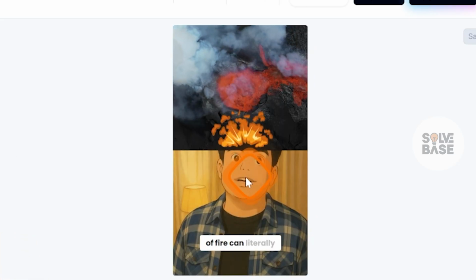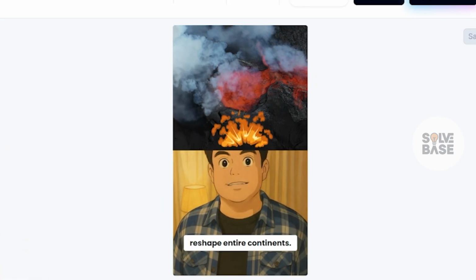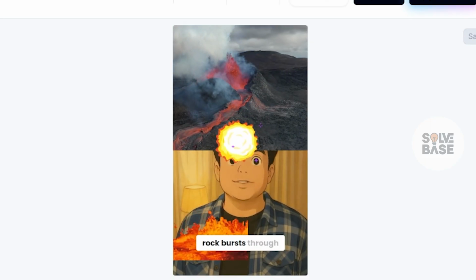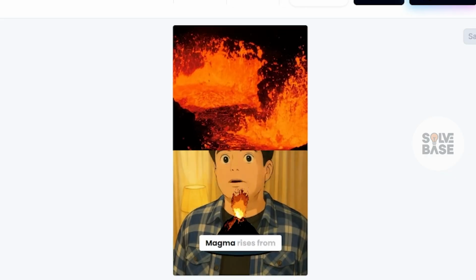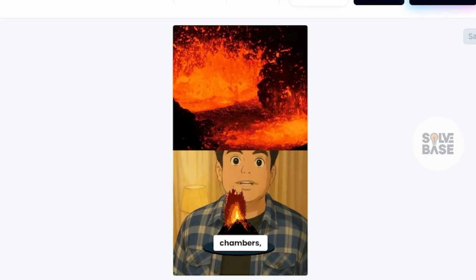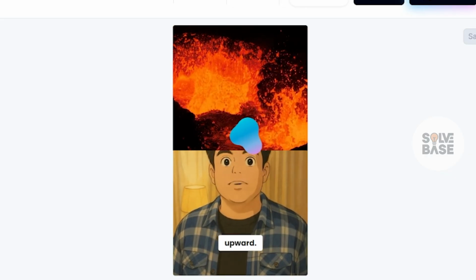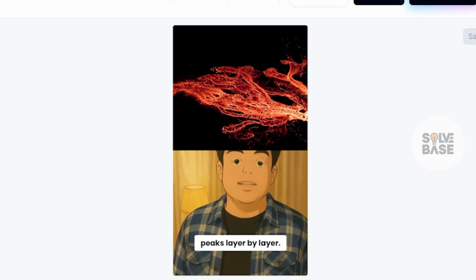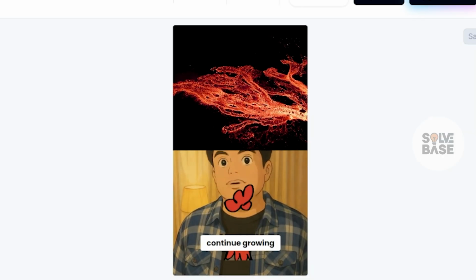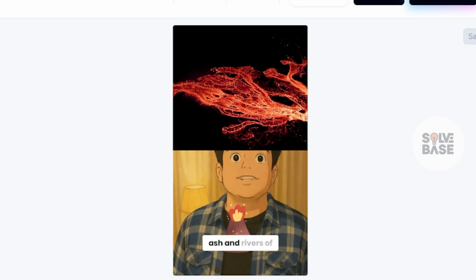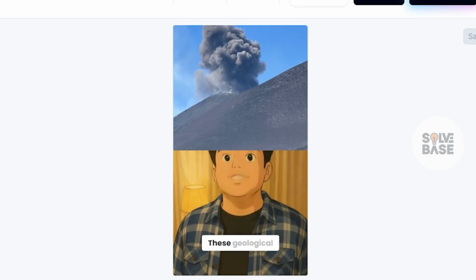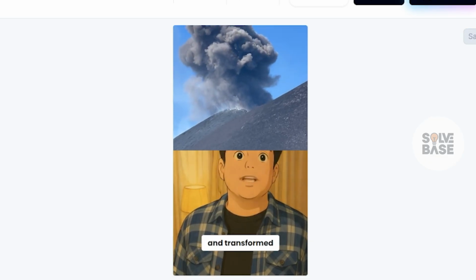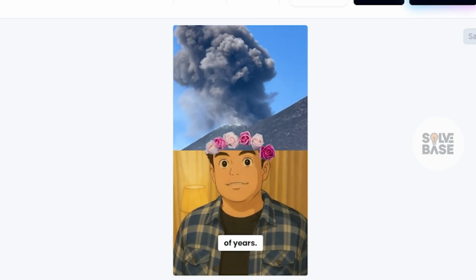Massive mountains of fire can literally reshape entire continents. These explosive forces of nature form when molten rock bursts through Earth's crust. Magma rises from deep underground chambers, building pressure until it explodes upward. As lava cools, it creates cone-shaped peaks layer by layer. Active volcanoes continue growing while releasing steam, ash, and rivers of molten rock. These geological giants have created islands, changed climates, and transformed landscapes for millions of years.